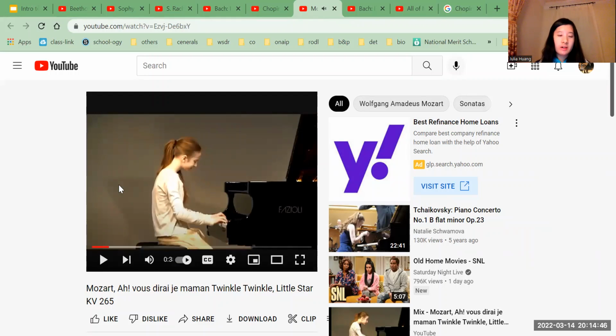So as you can see, in that part, she was playing the main melody of Twinkle Twinkle Little Star. But as she goes on, she's going to be repeating that theme, except she's going to be adding different types of variations.